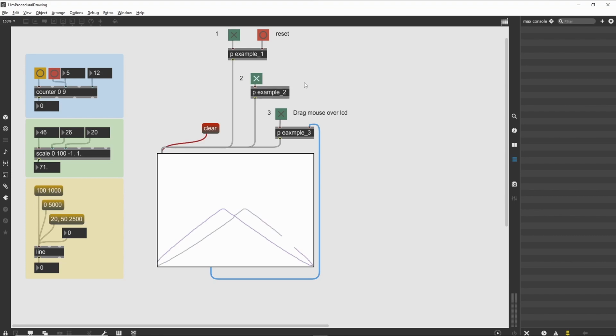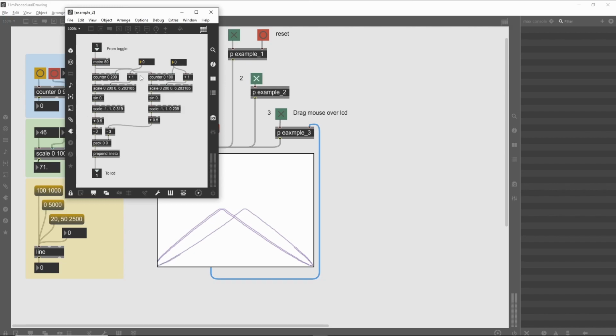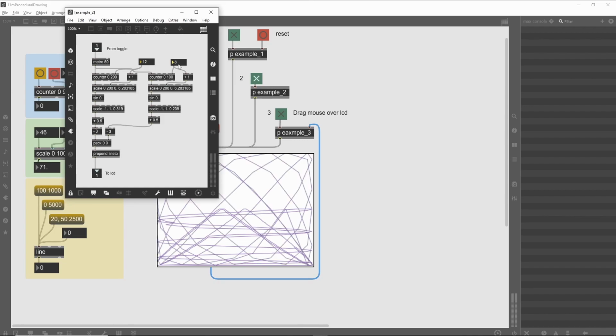You can set the maximum values of the procedure by altering the number boxes that are attached to the counter objects. Note that the number boxes change not only the parameters of the counter objects, but also the maximum input range expected by the scale objects immediately below. The two counter objects, when set to different maximum points, create different interlocking sine waves that draw across the LCD. These curves are called Lissajous patterns and simulate what happens when out-of-phase oscillators are fed into the X and Y inputs of an oscilloscope. This is a great example of using simple math functions to create complex drawings.